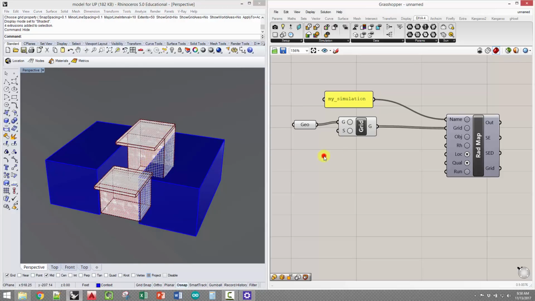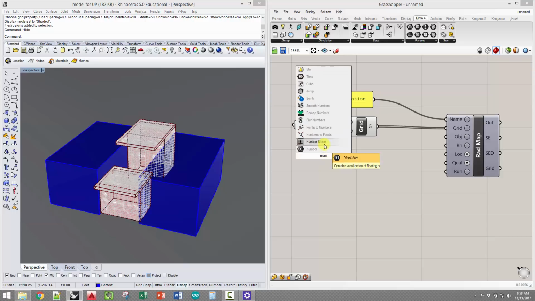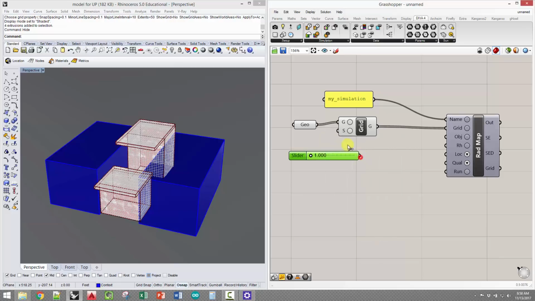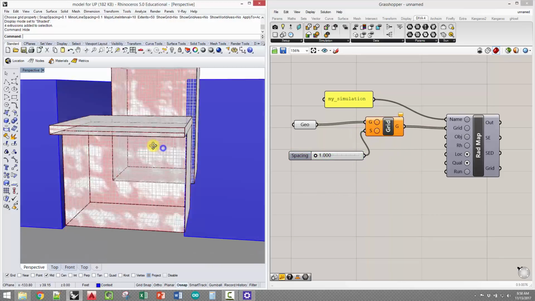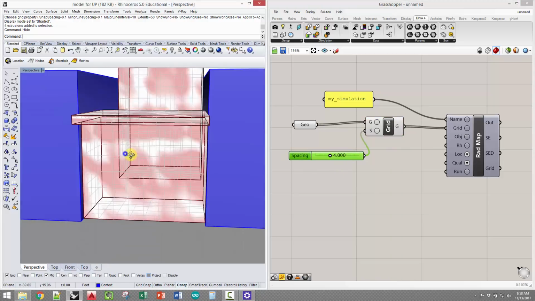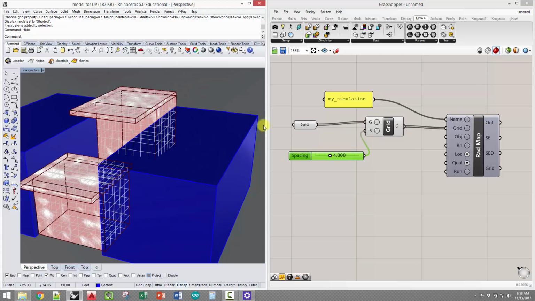This is not very large, so I'm going to use a number slider so that I can change this later if I want to. I'm going to make the maximum cell size 10 and the minimum cell size 1. I was going to use 1 for the grid, because I just want to see what that looks like. Actually, for the first analysis, I'm going to use a 4. You can see that that's not very high resolution.